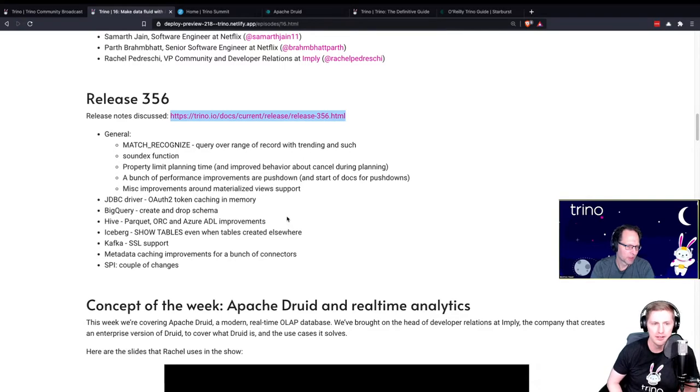Good. Hive connector has little small performance improvements and tweaks around Parquet, ORC, and the Azure ADL support. So for Azure ADL, there's support for a caching proxy between the endpoints and the Hive metastore. Iceberg, again, a couple of smaller fixes, specifically show tables now works even if the table was created elsewhere, like in some other tools like Spark and so on.